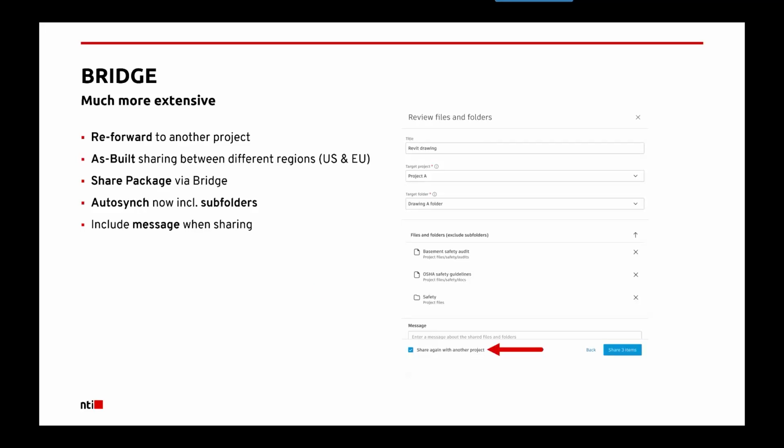Also, the good thing is you can create an as-built package and share it with different regions. So if you work together with US or AU, it's not possible to share documents between different hubs from different regions. With the as-built, it's possible. It creates a zip file and you can just store it in another region.